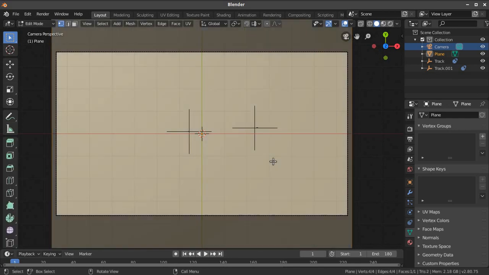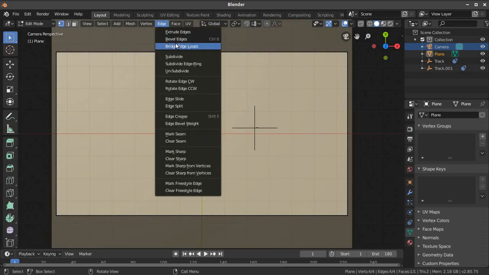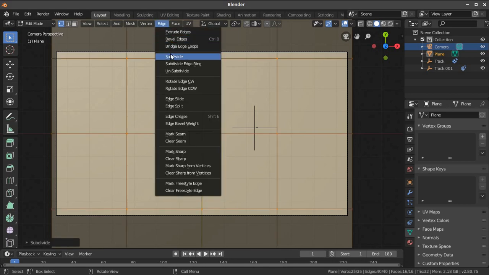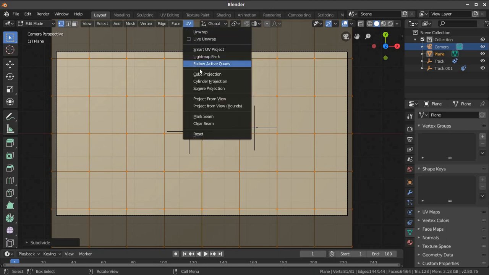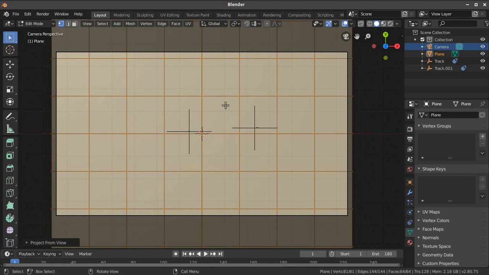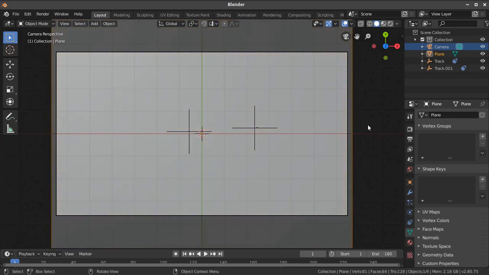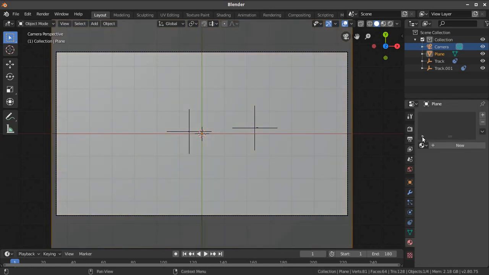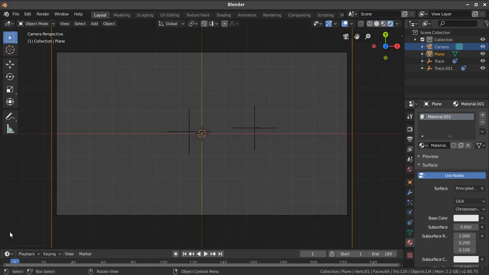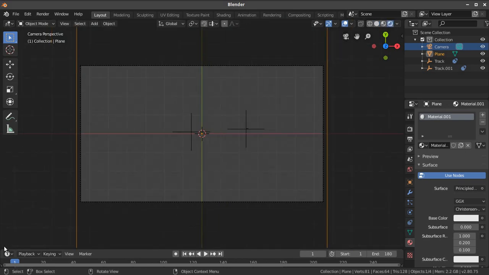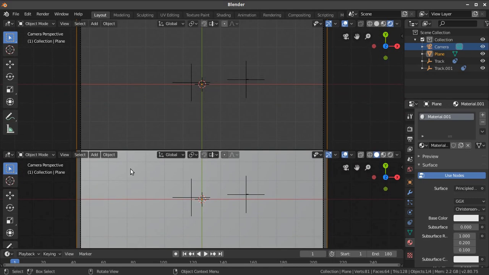We'll go back to our camera view. And I'm going to tab into edit mode and go to edges. I'm going to subdivide this just a couple times to give us a little bit of a head start for camera projection. And from here I'm going to go to UV and I'm going to hit project from view. Tab out of edit mode. And then I'm going to go to the shader here and I'm going to click on new. And we want to use nodes for this. I'm also going to go to Eevee so that we can see what's going on. And slide this up.